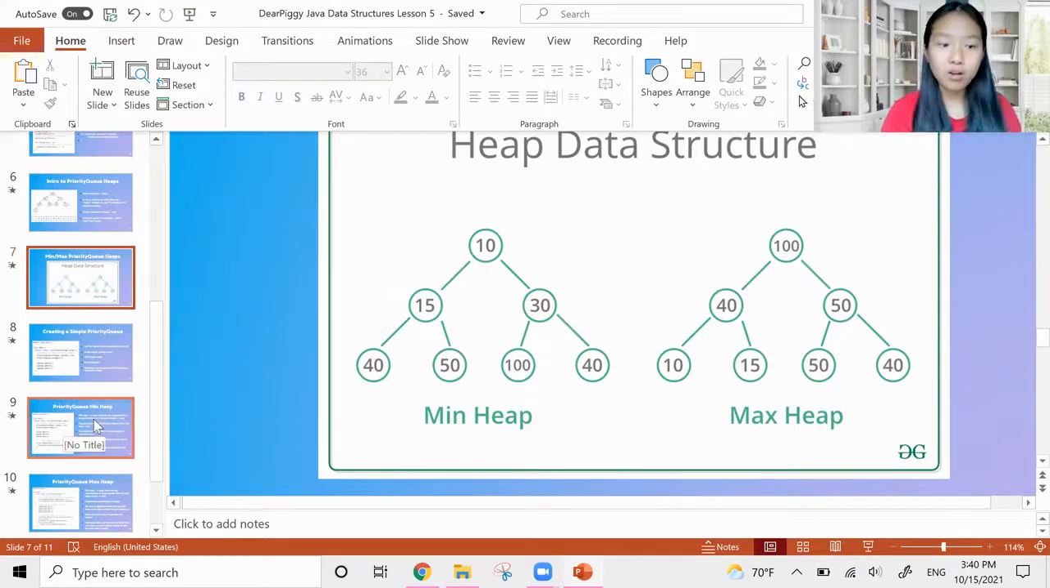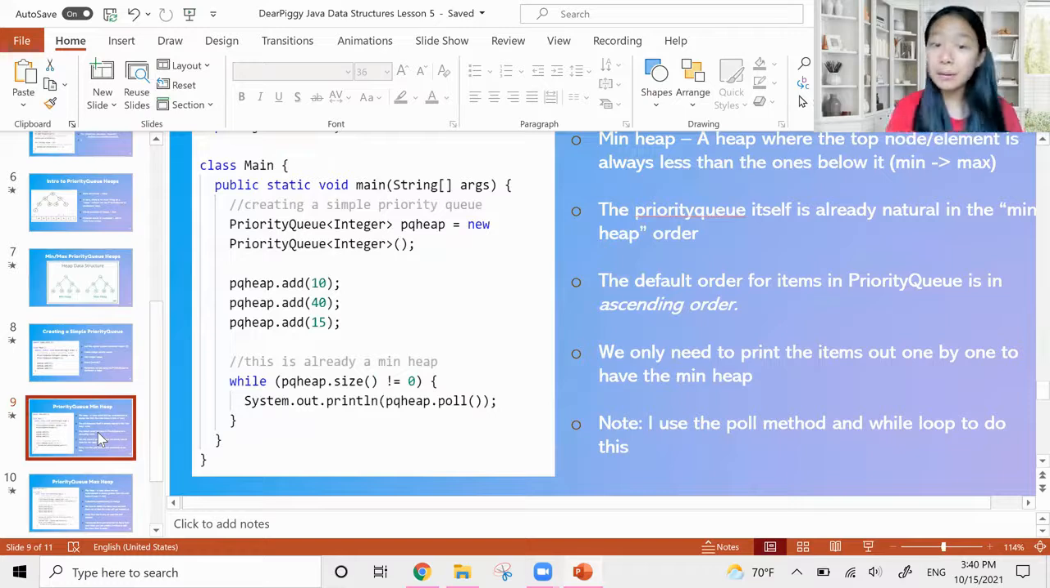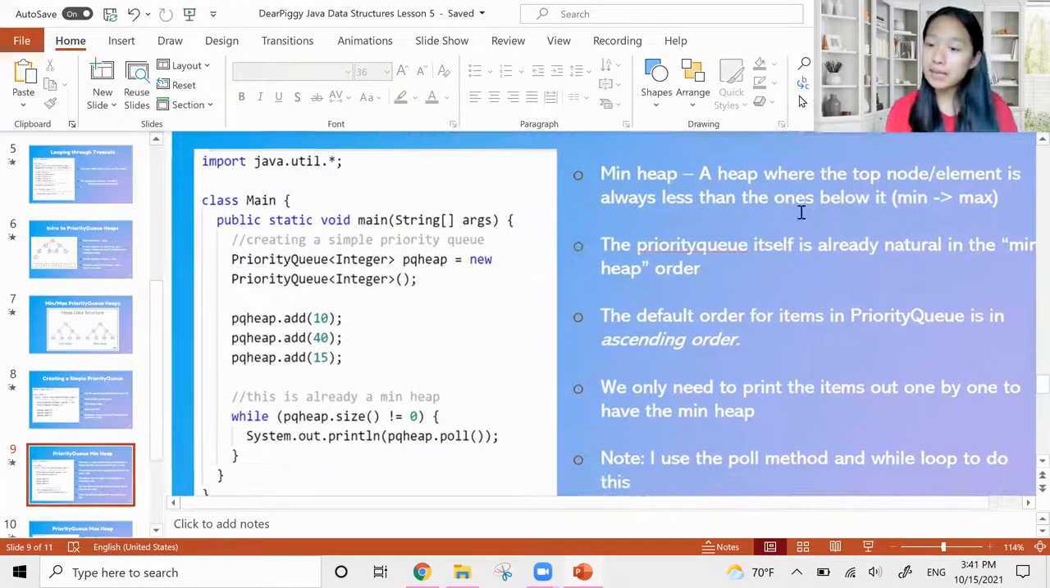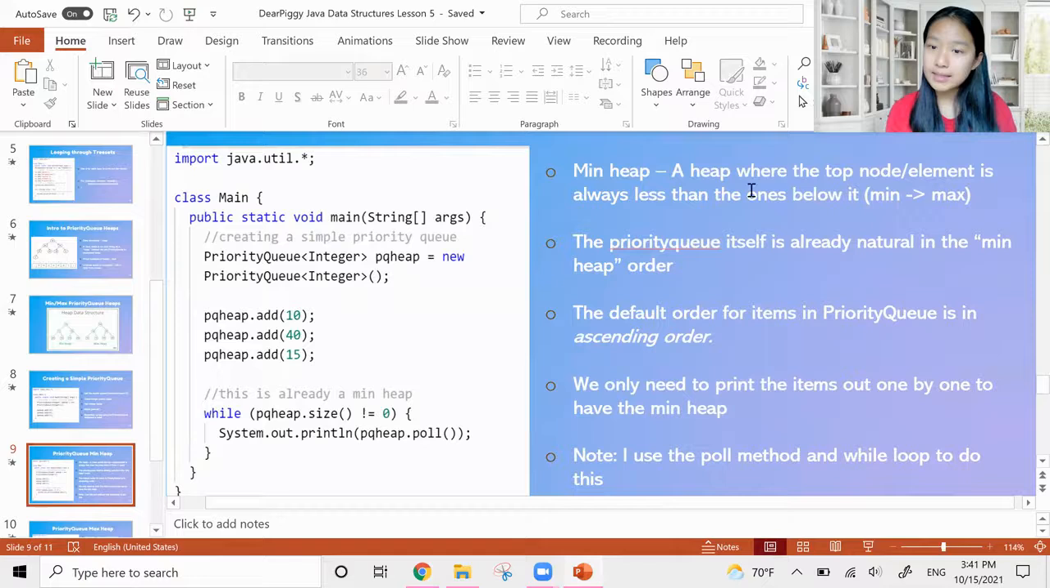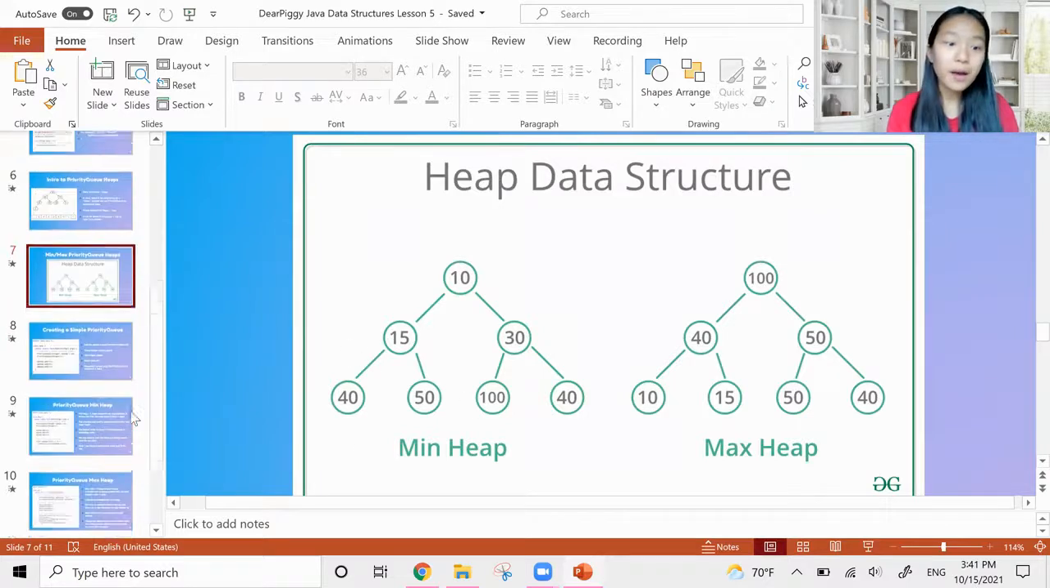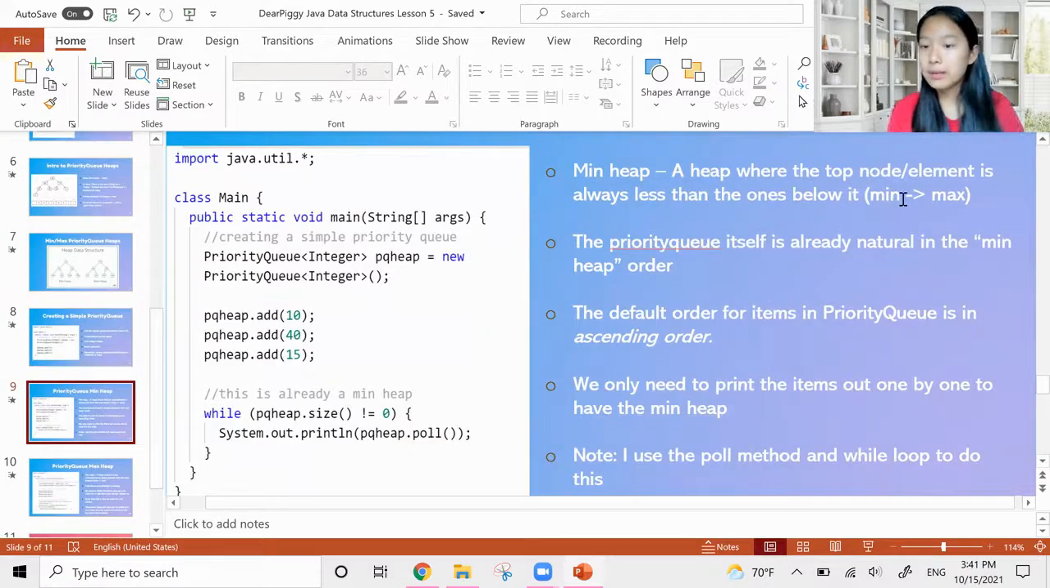And let's go ahead and talk about our minimum heap first. So minimum heap is a heap where the top node or element is always less than the ones below it. So the top node or element is always less than its child nodes. Okay, so that is a minimum heap. So you go from minimum to maximum.